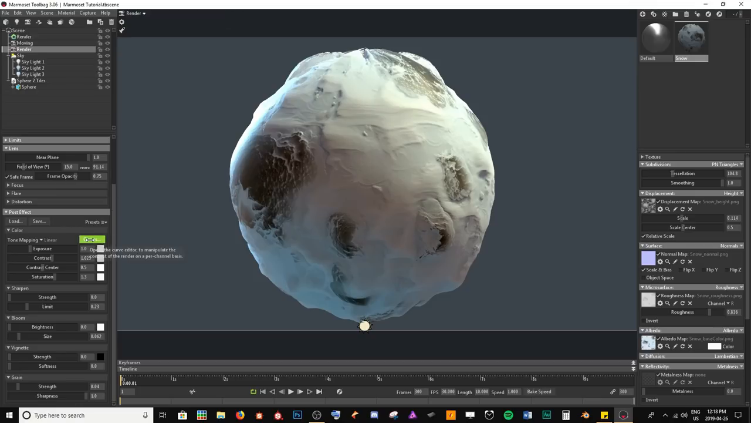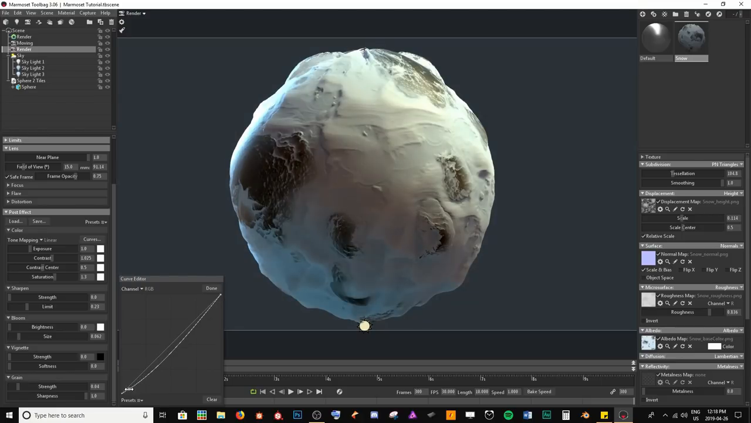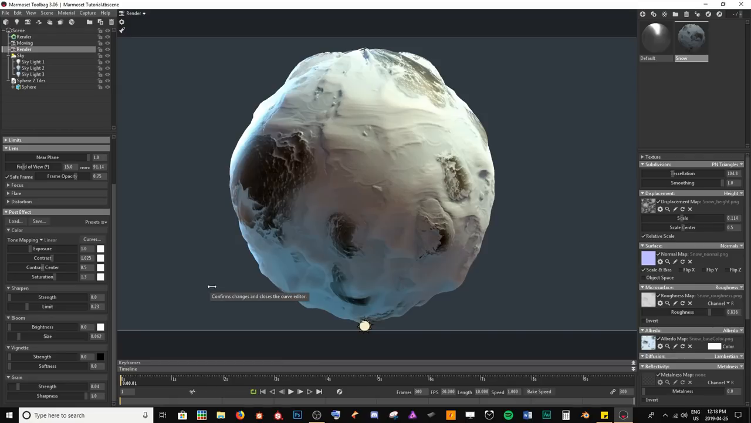And then we can also come up and change the curves for our tone mapping. And so one thing I like to do is just give it a simple S curve where we make the darks a little darker, make the whites a little whiter, making sure that we don't really want to blow out this area too much. Something simple just like that. And then I just hit OK.